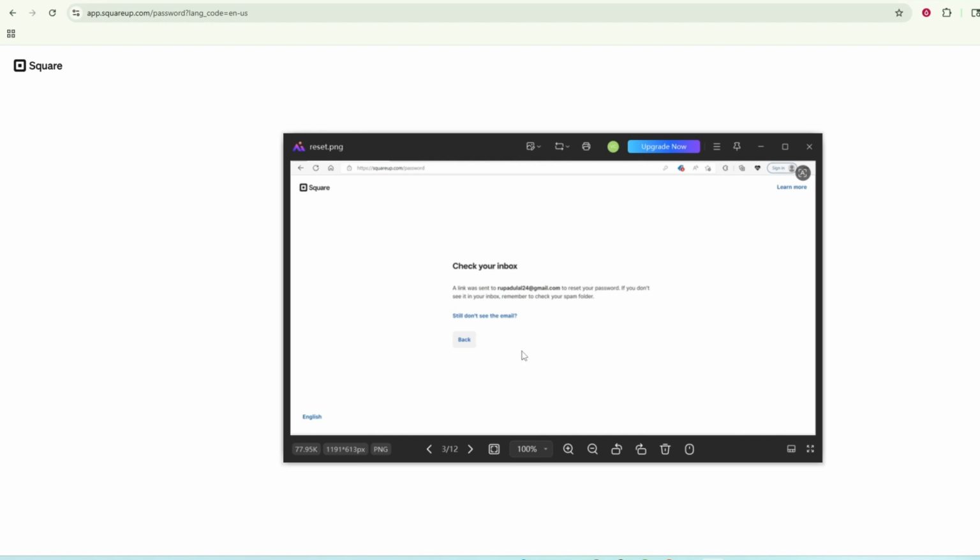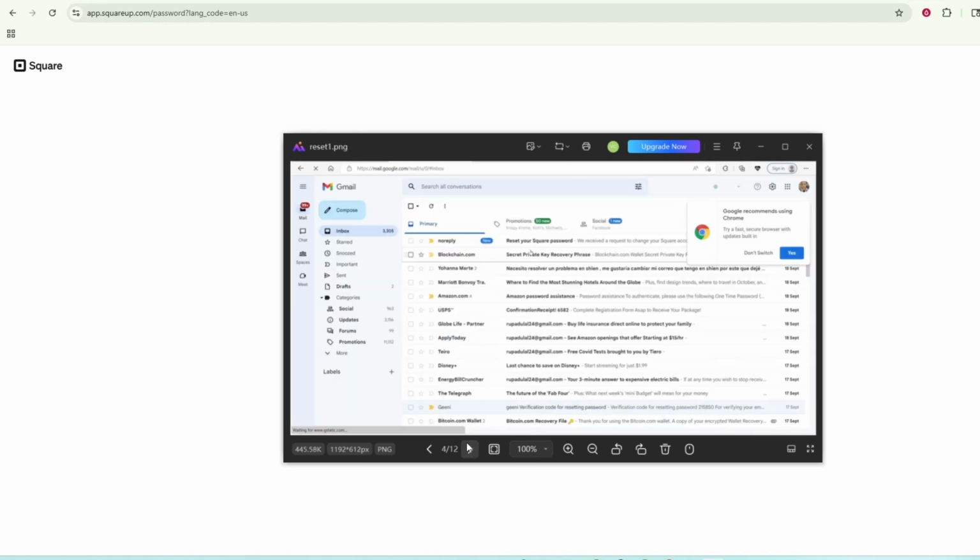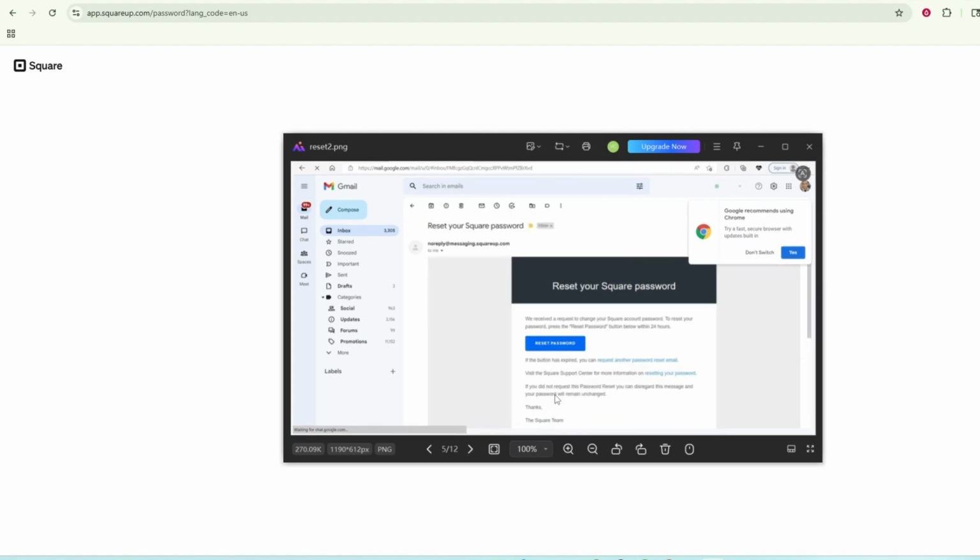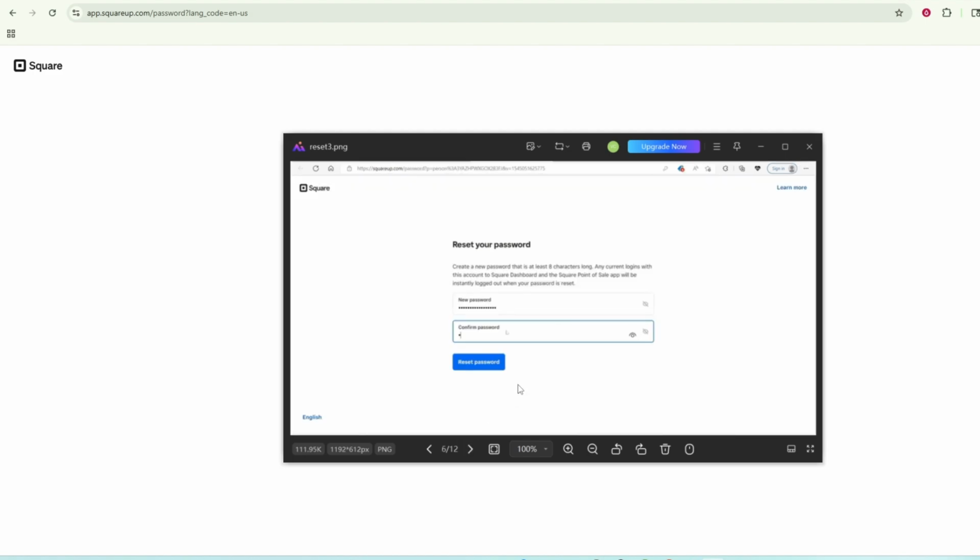Open a new tab and go to your email account. In your inbox, look for the email sent by Square and open it. Inside the email, click on the Reset Password link or button. This will open the password reset page.